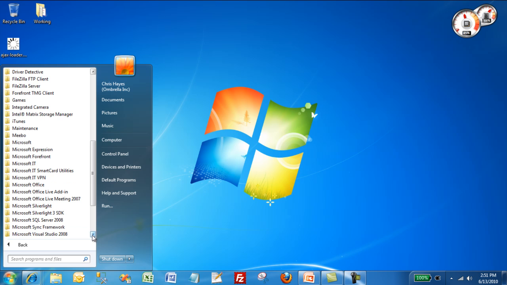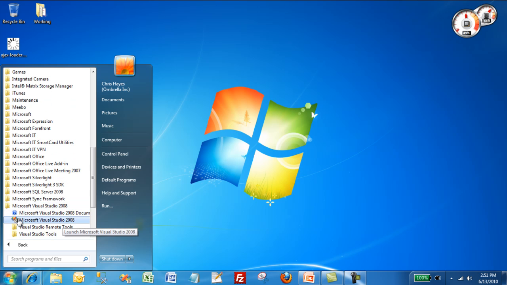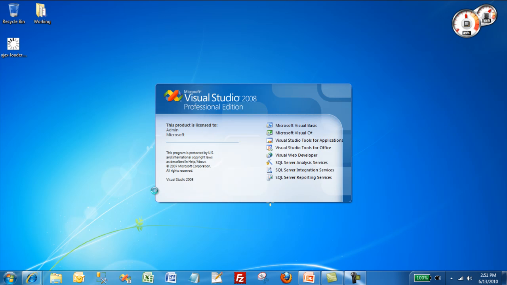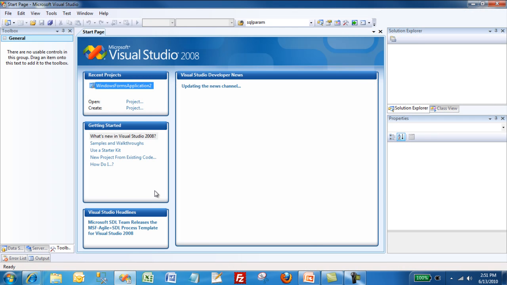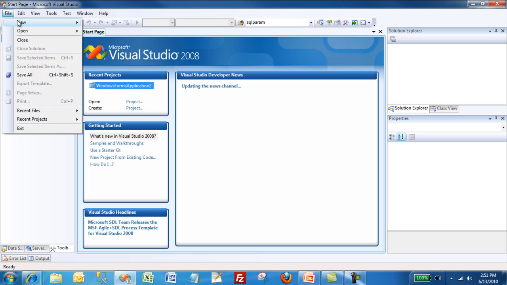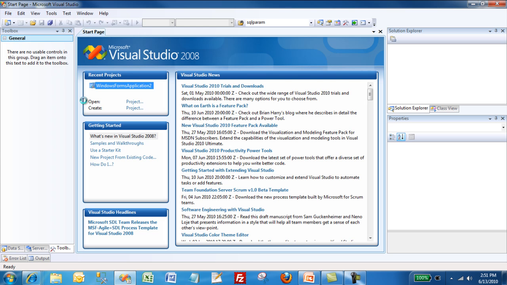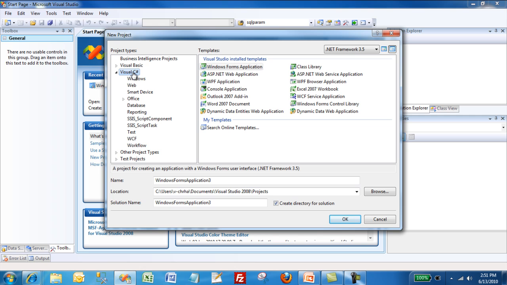Go to All Programs, Visual Studio, and open up Visual Studio 2008. I'm going to go ahead and go to File, New, Project. We'll be doing our work in Visual C#. I'm going to create a Windows Form application and give it a sample name like Events and Controls Example.